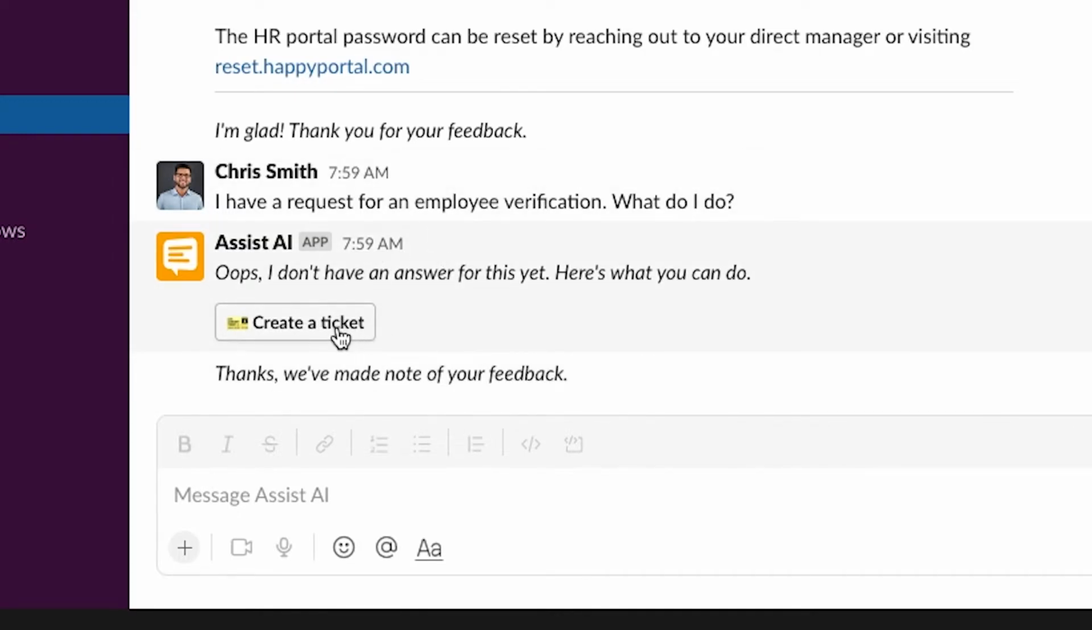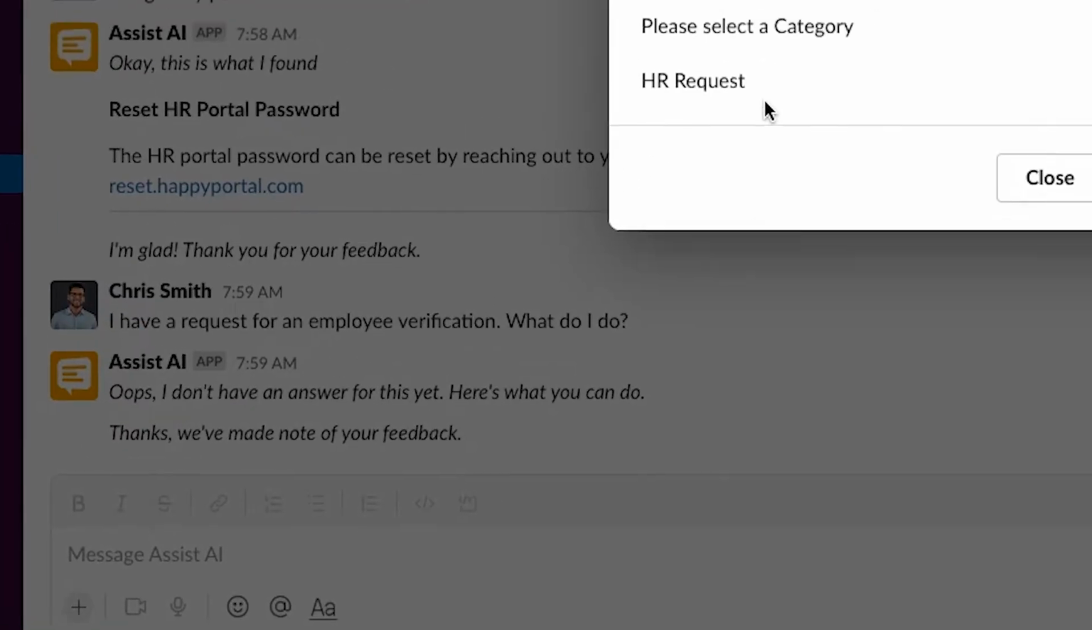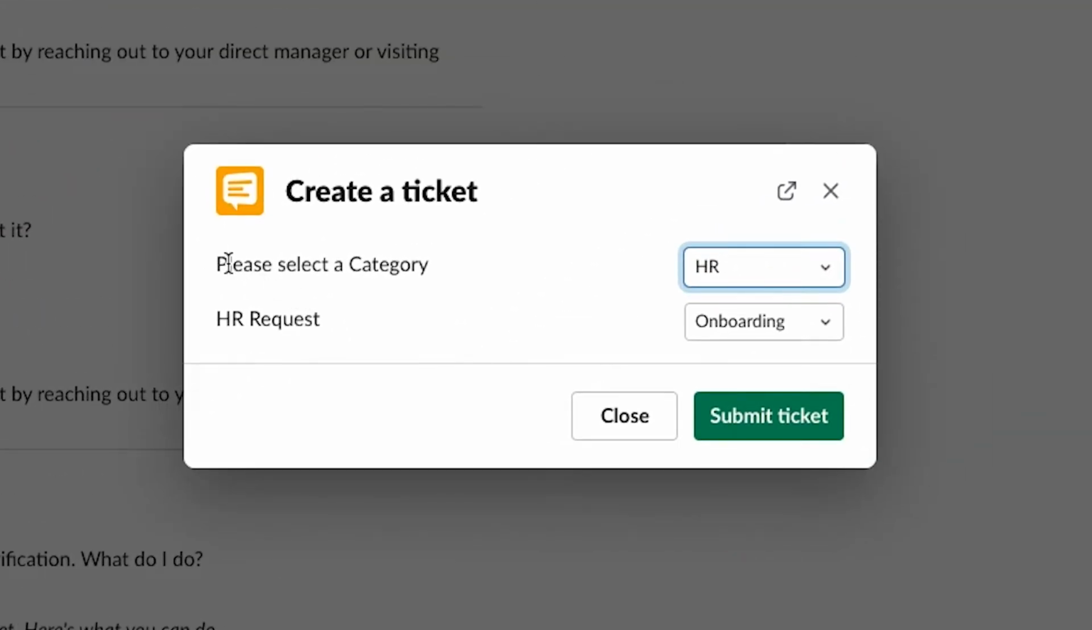So in this case, we're just going to go ahead and create a ticket. If you have Assist AI for the help desk, within HappyFox Help Desk, you would be able to set your own categories. So what team did you want to submit this request to? And you can create some subfields as well. So this is available for the HappyFox Assist AI with the help desk portion.